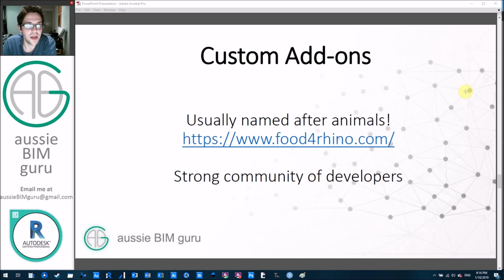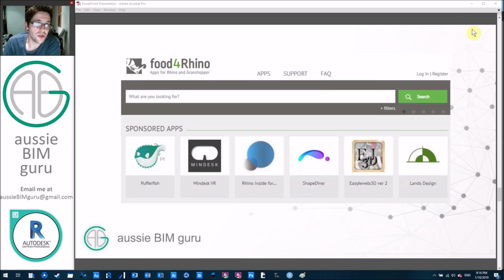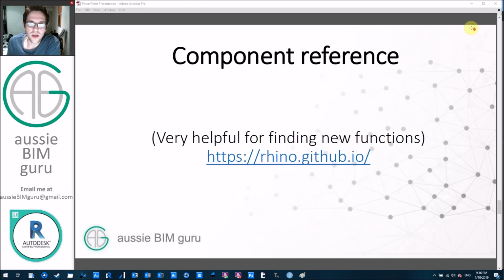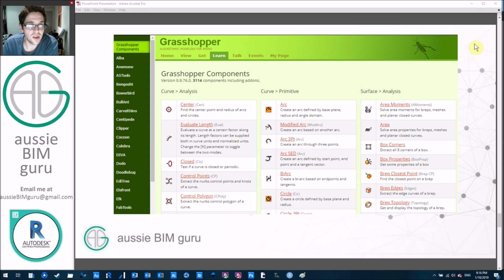There's also a lot of custom add-ons available at the website Food4Rhino. They're usually named after animals, which I think is quite funny and a little bit cutesy, which is a nice touch. And there's a really strong community of developers in the Grasshopper community, and a really strong user base as well. So you can just find them on this website and you can search for them. There's also a really great website that I found which has really good component references for both custom and default nodes in Grasshopper. It has a massive library that you can search through. If you're looking for a particular function, this could be a good way to find it.